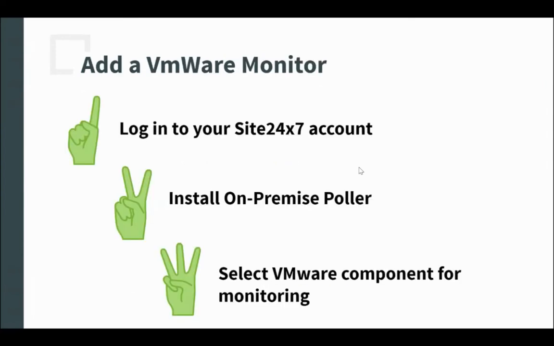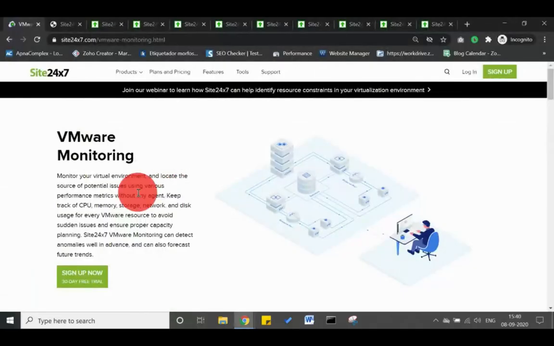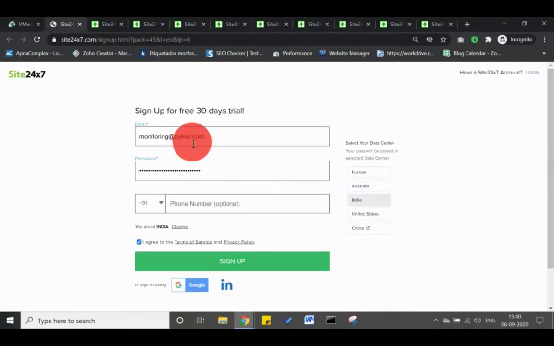So shall we add a VMware component like an ESX or ESXi host in Site 24/7 now, before getting into other details? Let me show you how that's done. I'm here in our VMware monitoring webpage. Click Login at the top right corner of the page, or in case you do not have a Site 24/7 account yet, click on Sign Up. Enter a username and password, and click on Sign Up. That's it. No strings attached.